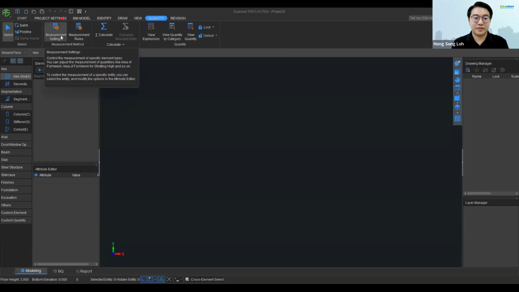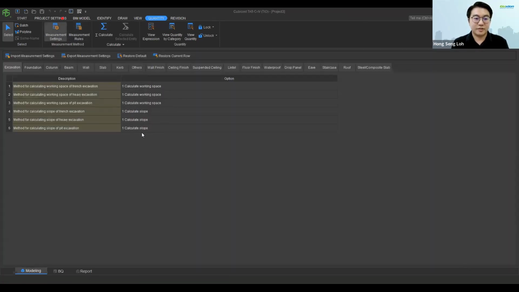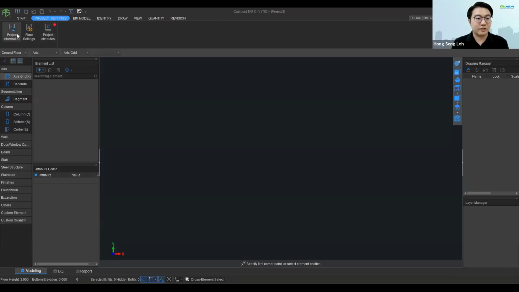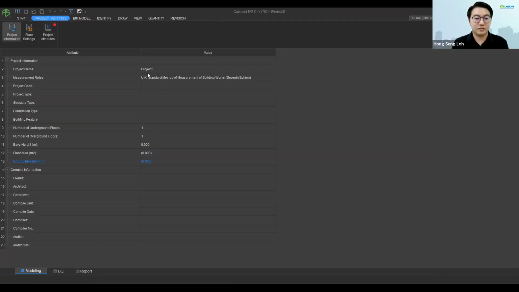So first thing will be the measurement settings. The measurement settings are based on your calculation rules. How you know that you're using the correct measurement rules is that you can see here from the project information. You can see that we have been using this one, the blue one. So I'm going to put some of the data into it: 83.2. Later, I will show you why I put 83.2.